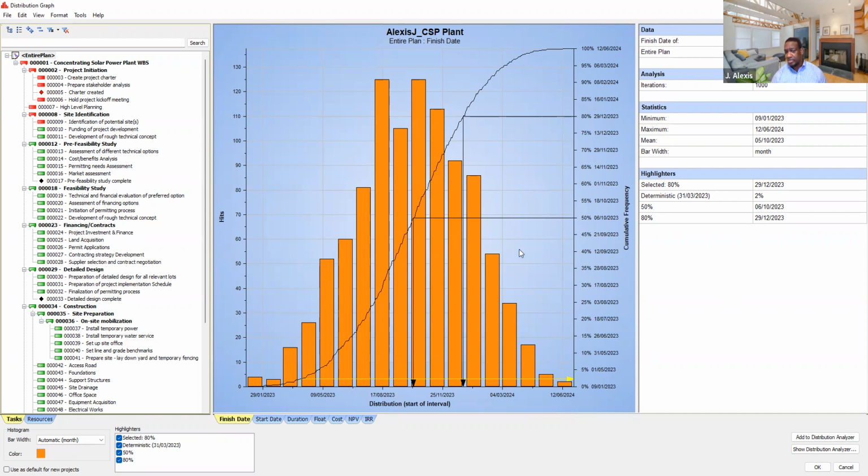That gives you an opportunity to speak with your sponsor and say, I know this is what you want, but the chance of finishing this project by that date is very slim. As we say in the IT field, garbage in, garbage out. You have to make sure that the data you enter in the computer, your estimates, are actually accurate. So that's how you run a quantitative risk analysis using Primavera Risk Analysis.